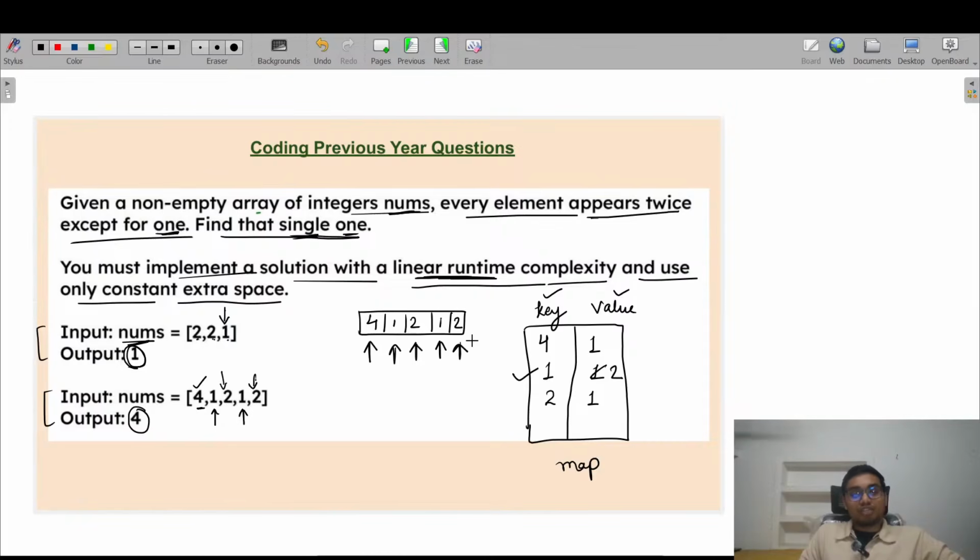Then the next element is 2. 2 is already there in the map, so 2 is coming again and I will increase the frequency. That's it, then out of bounds, so we will stop. If you see here, only the frequency of this 4 is 1. So in the output, I will just return this particular key, the particular element. Got it? This is the simple approach. Let's try to code it without any further delay.